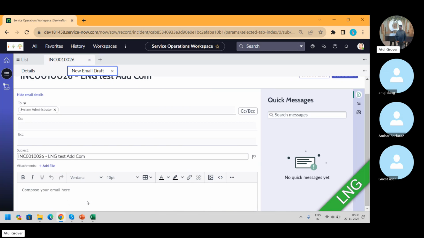And then you can put your message here. If you want to search for any good predefined message, quick messages like email, do I have anything? No, I don't have any quick message. So we have to configure the quick message.